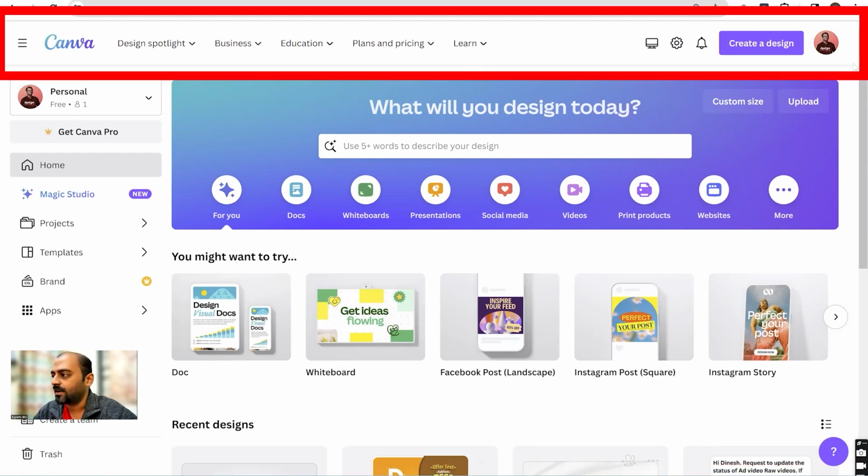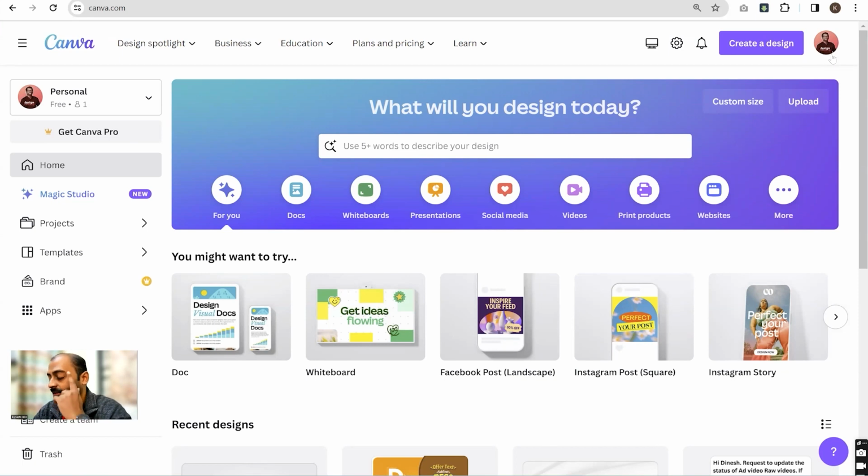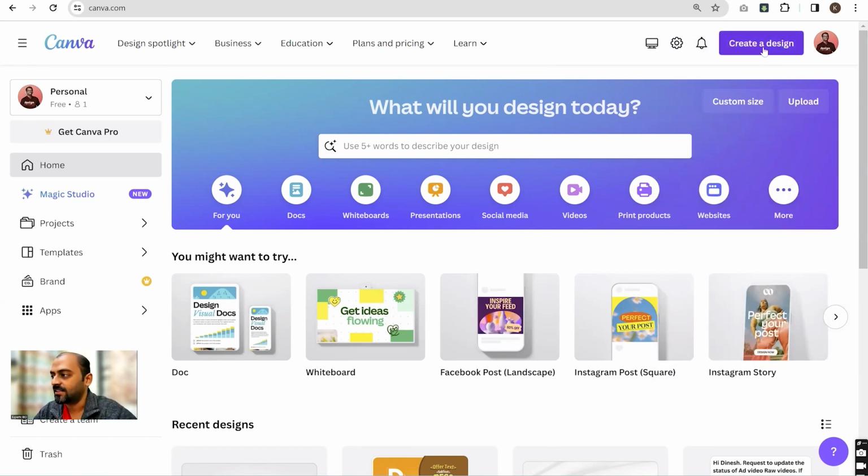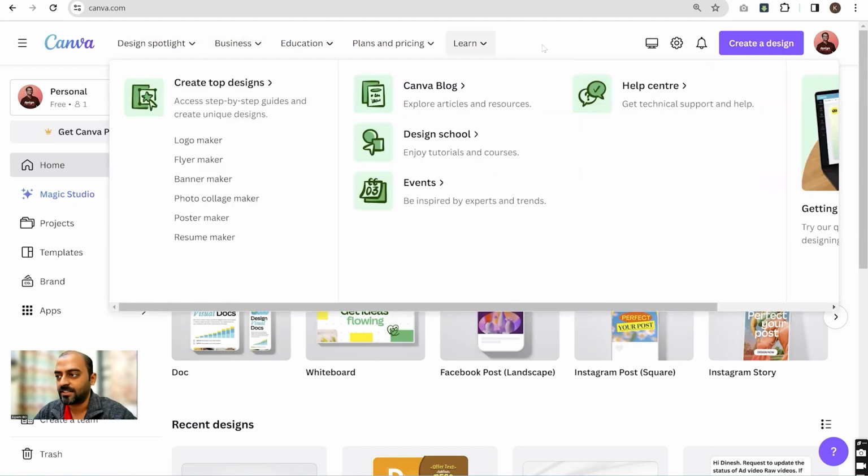The top bar has the profile, where you get all the account settings and other stuff. And this button is the most important button: Create a design. We will be moving on to the Canva editor window only by clicking on this Create a design button. Of course, there are other ways to create a new design, but this is the main button and a very easily accessible button to create a new design. These are all too much right now, so let's keep that.